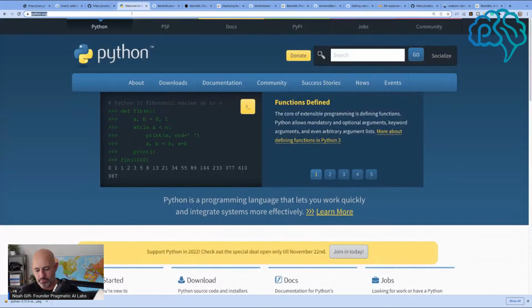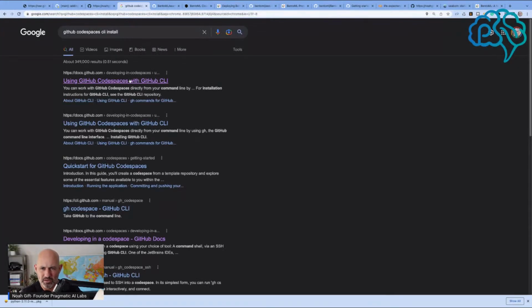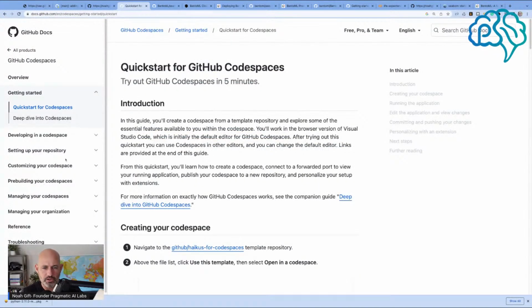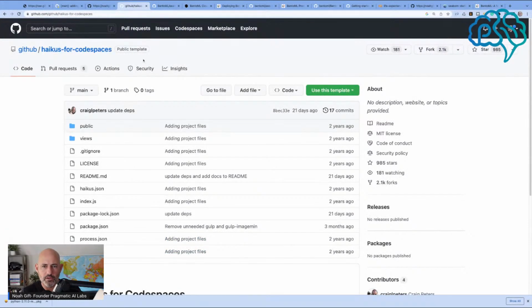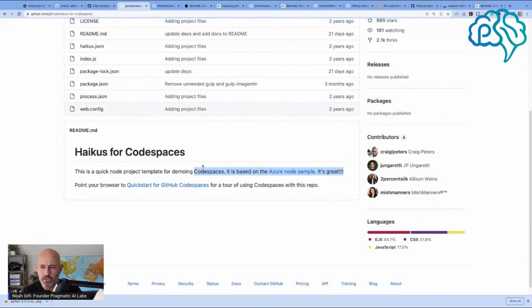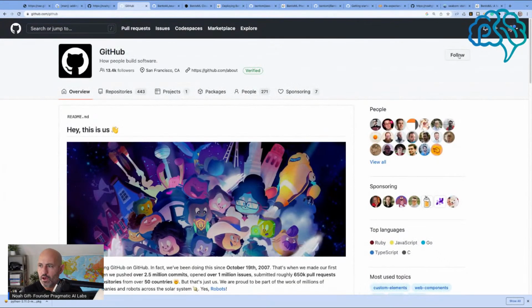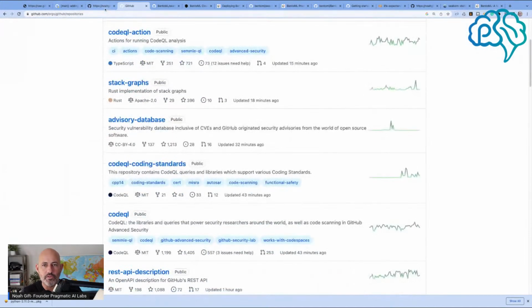I guess I could look at GitHub, codespaces, CLI, install. So we could probably find out what packages they're using inside of here. I don't know where they keep the source code for it, but here's something kind of interesting. This is GitHub haikus for codespaces, a quick node project for demoing it. So I think it's always a good idea to take a look at some of their projects. I'm going to follow GitHub, then I can see all the different things that they're actually building. They probably have lots of fun stuff in there.